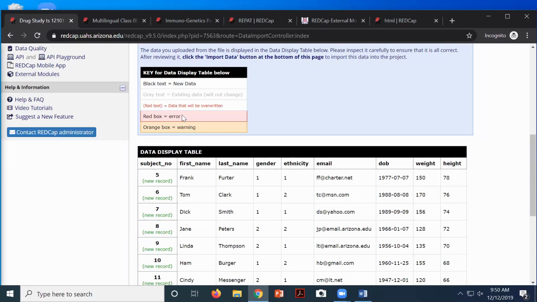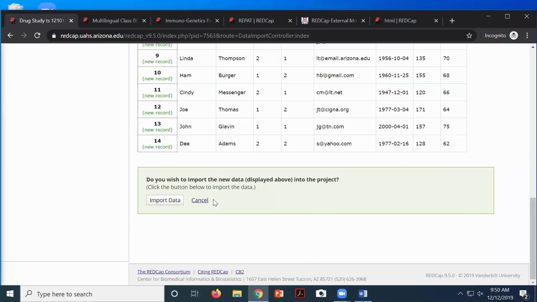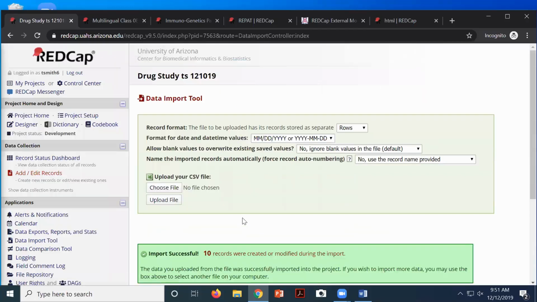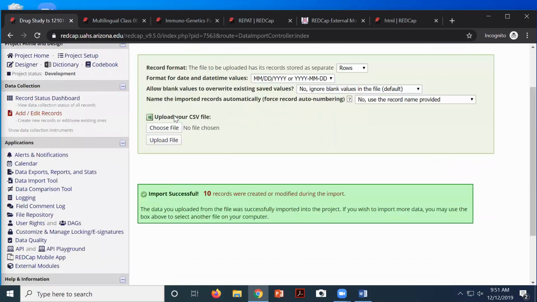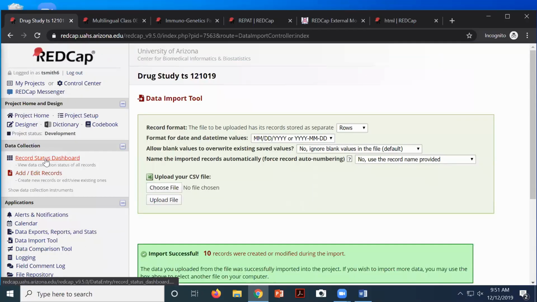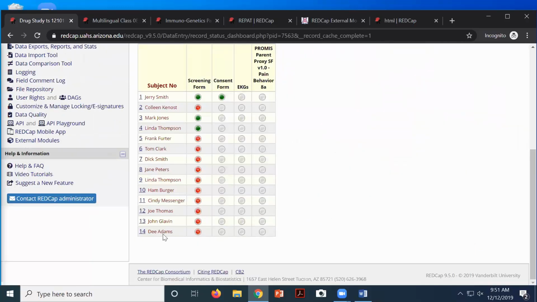If you have an error, it will be in this pinkish red, and it will tell you exactly where on your spreadsheet the error is so that you can go directly to it and find where the problem is. If you have problems with data import and you need some assistance, please let us know at redcap@email.arizona.edu. Once you're ready, you click on import the data. The import is successful. It says 10 records. If I go back to my record status dashboard and open it, now I've got all these new records. Okay?